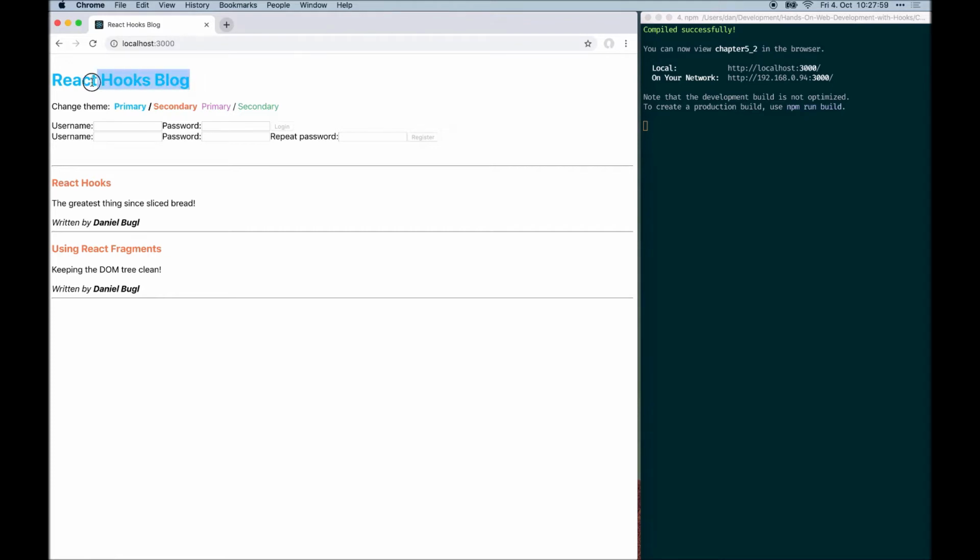So as you can see, we have added a header here, a primary and a secondary color. The primary color is used for the main header, secondary color is used for the post headers down here. And we can change the theme by clicking on the different themes. So for example, we can click this and it will change the color of the primary and the secondary color.